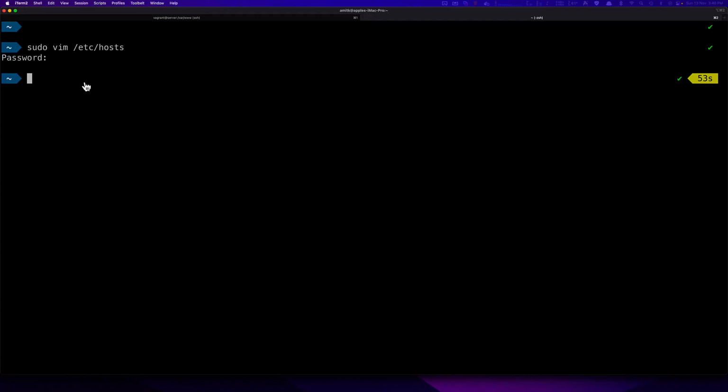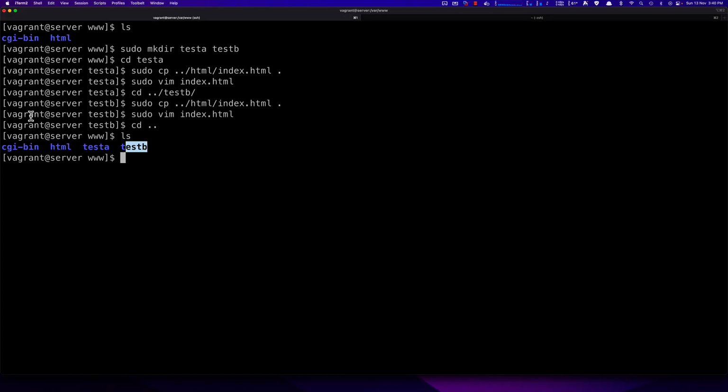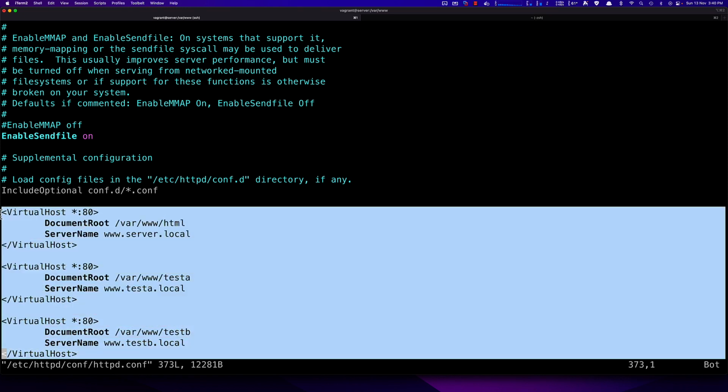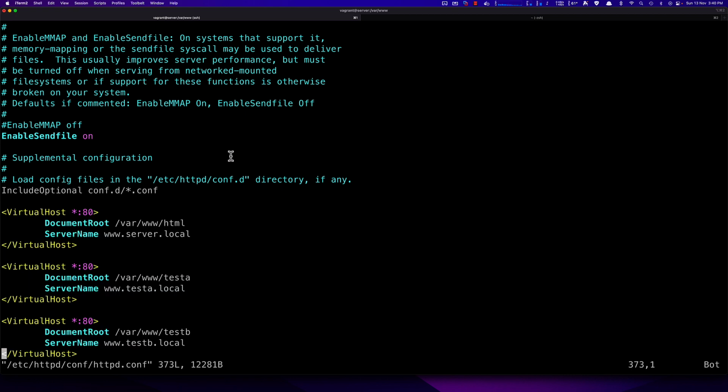So we have associated the names testa and testb with the directory names for those websites, and the settings are available inside, again, sudo vim /etc/httpd/conf/httpd.conf. If you look at this, these are the settings added for making that virtual hosting possible on Fedora. Thank you guys.